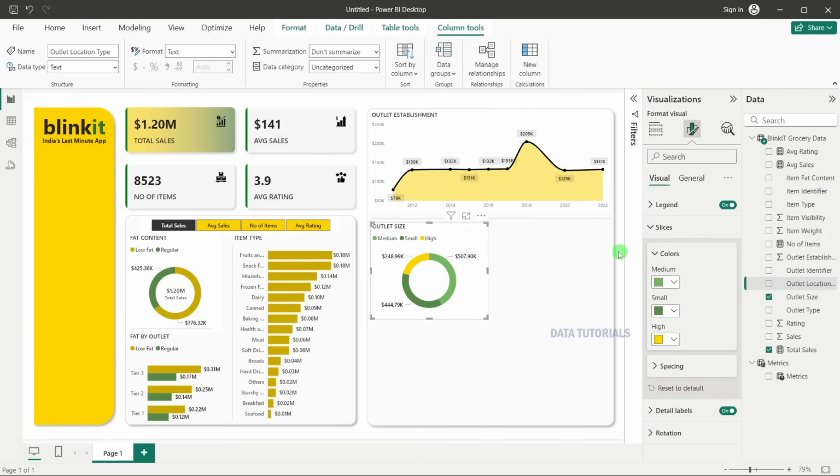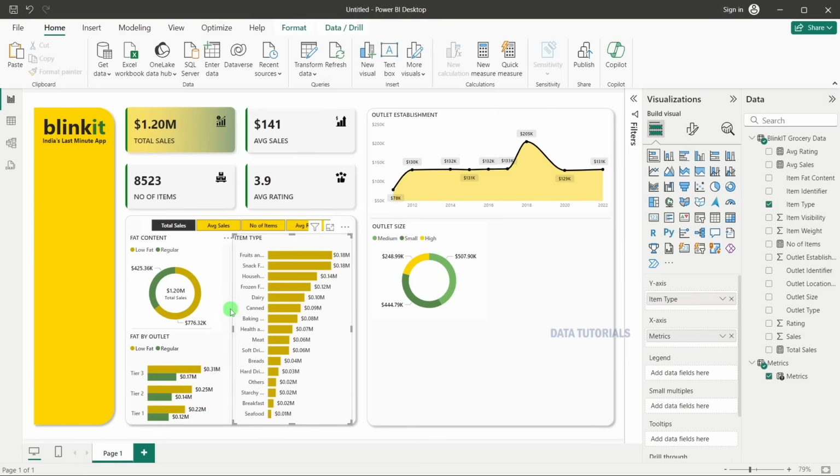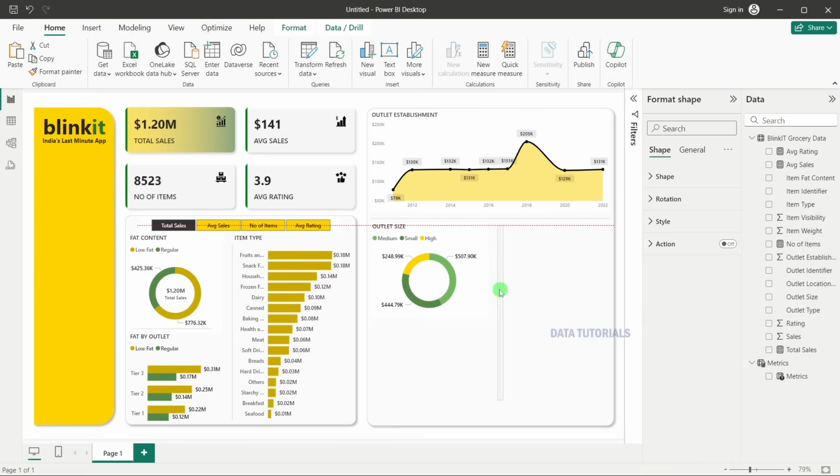All right, so this is based on outlet size, and obviously you can see over here that the medium outlet size has done the highest sales, second is the small, and the high outlet size is doing the least sales. Obviously it has been established newly, so that's the reason the sales might be lower, but in future whenever there are more orders, the sales of that particular site will increase. Now I will add this placeholder between the two, and I will reduce the size.